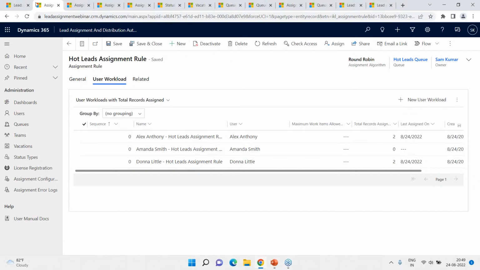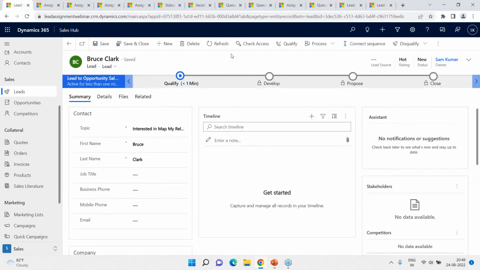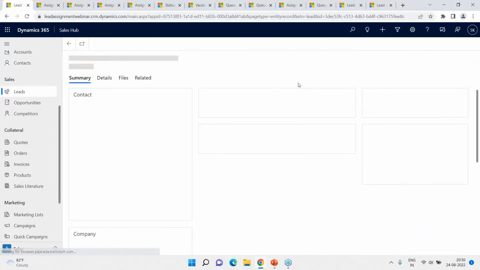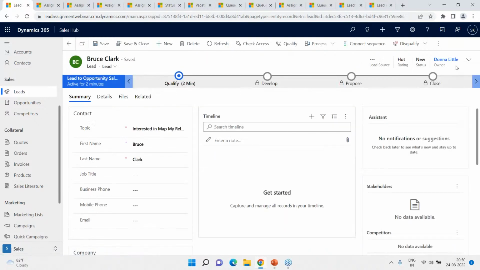But before that, let me go back to my lead and quickly refresh it and check if there is any change in the ownership. Oh, perfect. So right now, this particular lead, which was previously owned by Sam, is now owned by Donna, as we had just seen in the demonstration. Just imagine the number of hours it can save for the person who would be manually looking at the rating of the lead and then assigning it to the right person, right?